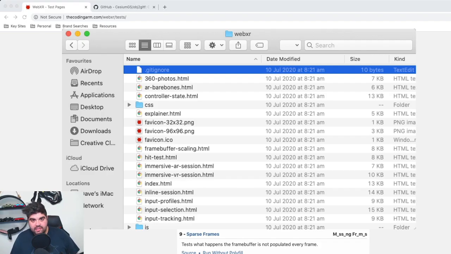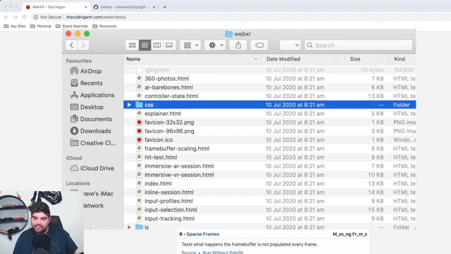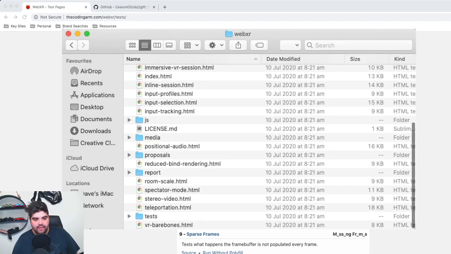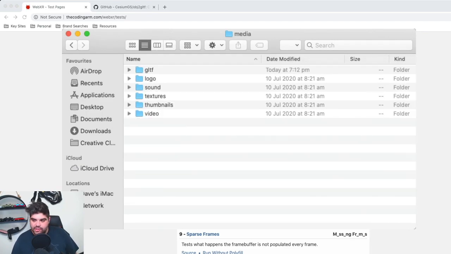So going into the file specifically, I tried to take what they had as a framework and move it into how can I actually bring in my own object that I want to place down. And as easy as that may sound, it's actually not. So if I use the hit test as the example here, we can go into the media section and we can go to the GLTF files.